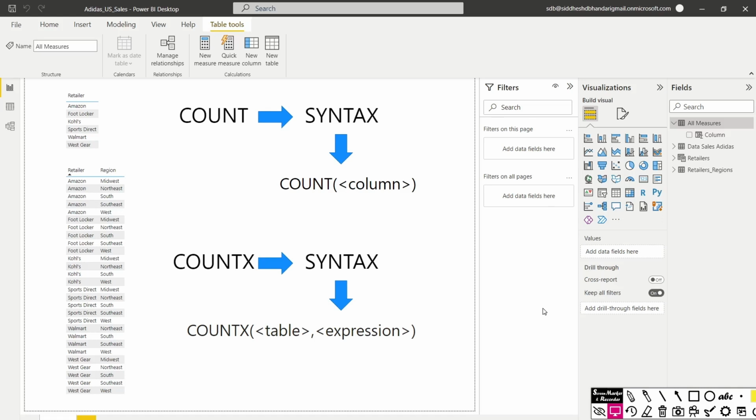Hello everyone, my name is Siddesh, and in this video we are going to study two basic DAX syntax, which is COUNT and COUNTX, and we are going to understand when to use COUNT and when to use COUNTX. So let's take a look at the first example.